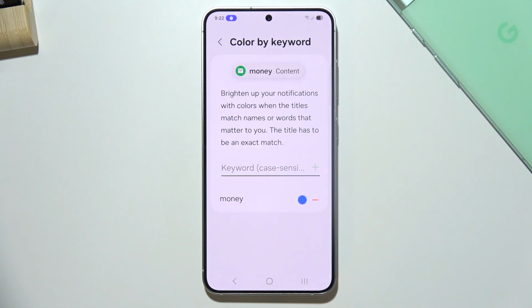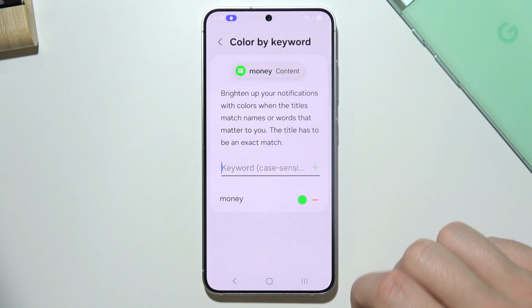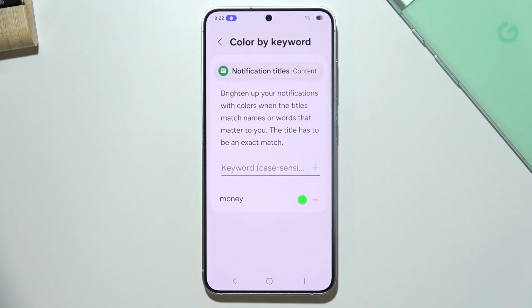keyword, then you can add it right here and change color. And now when you receive this notification, it will change your notification like that. But there's actually no way to change the text bubble color.